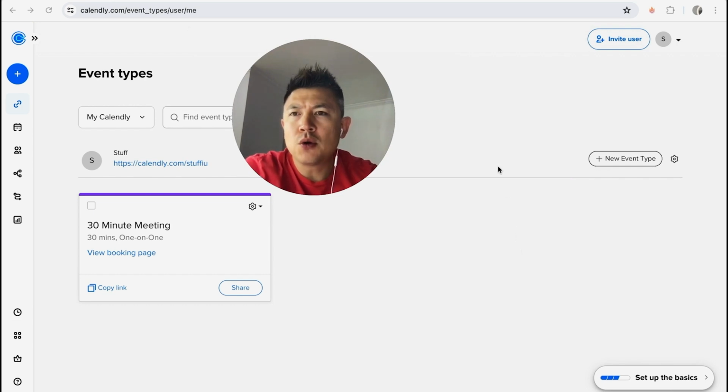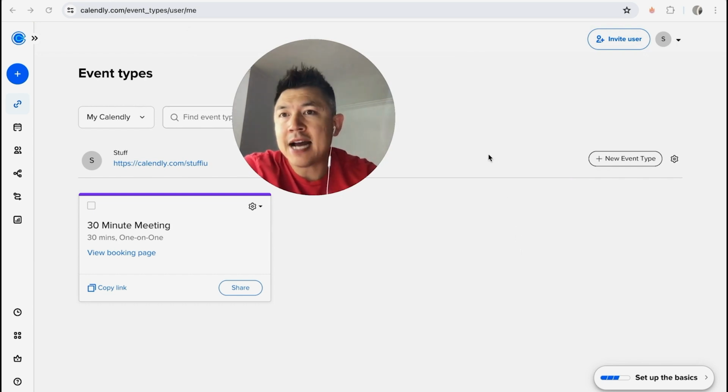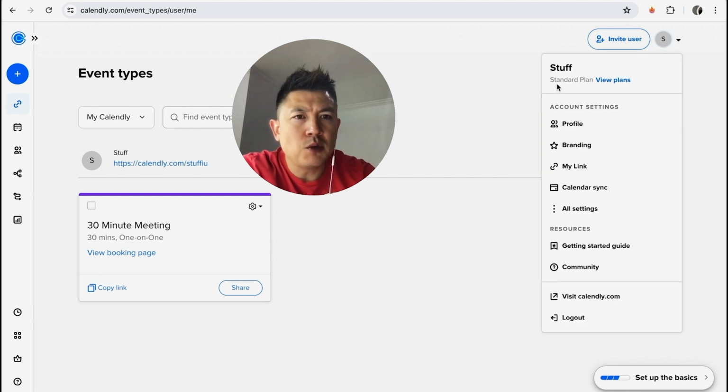Now, in order to update or even add a logo to your Calendly account, what you want to do is click on your profile icon here on the top right. You can see mine is just an S. Once you click there, you will see a drop-down menu. And in order to add a logo, you want to click on this button here called branding.